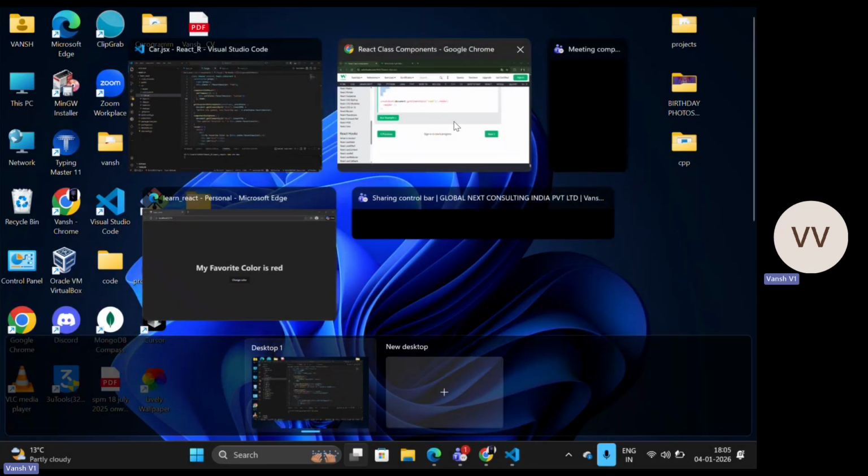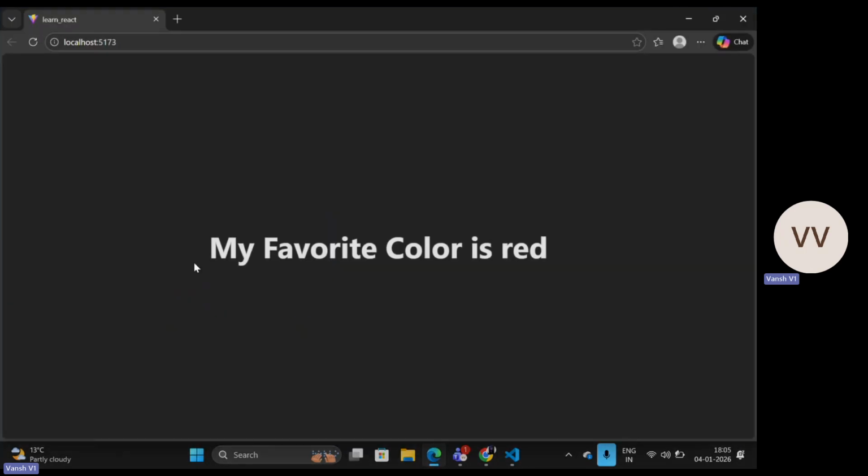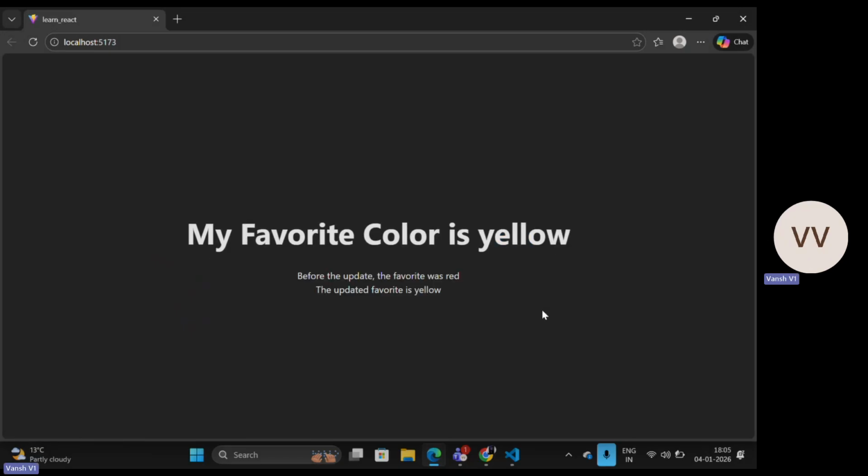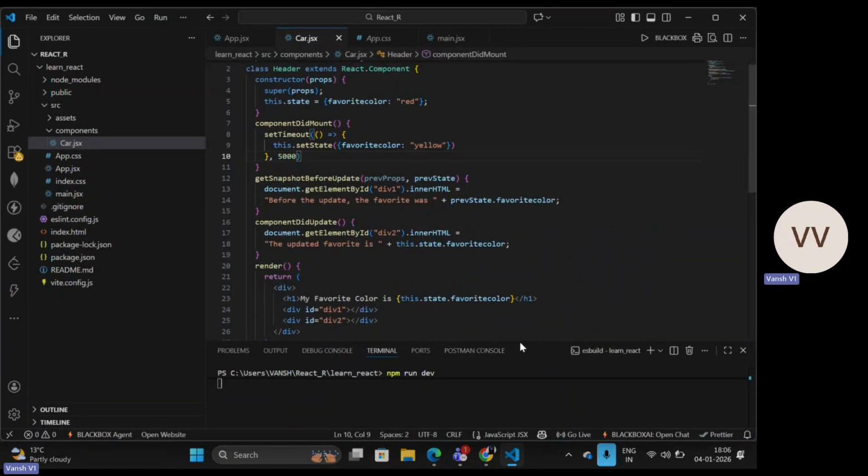Right now, just see, I am changing this to 5 seconds, and we will move to our website, refresh it, and see. My favorite color is red right now. When the 5 seconds pass, you will see that the color changes to yellow, and to track that we have used getSnapshotBeforeUpdate. It is showing that before the update the favorite color was red and the updated favorite color is yellow. Are you able to see how you have access to all the previous state also through a class component?